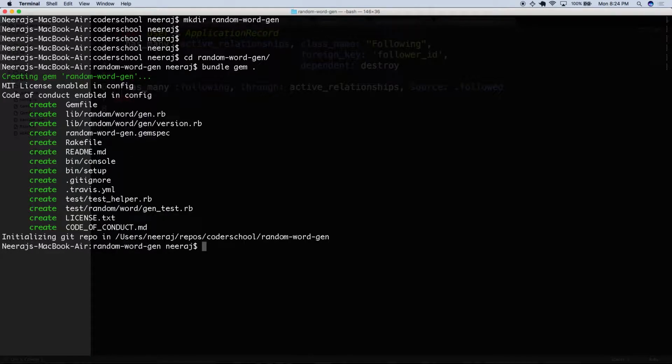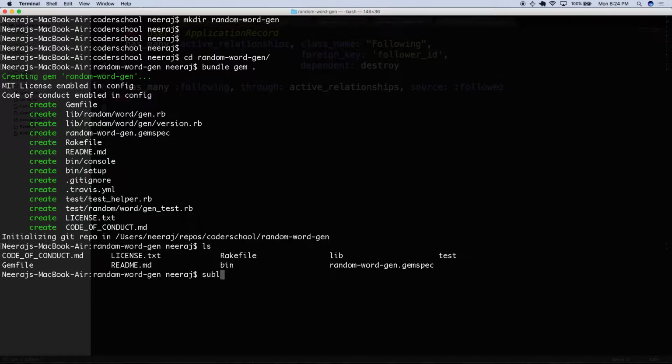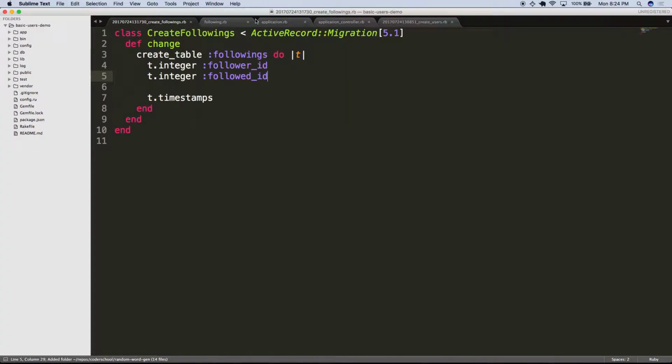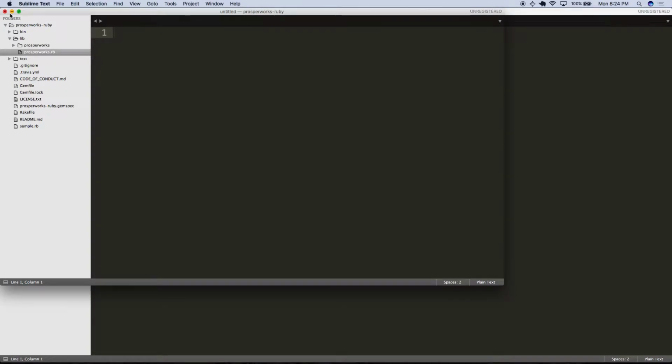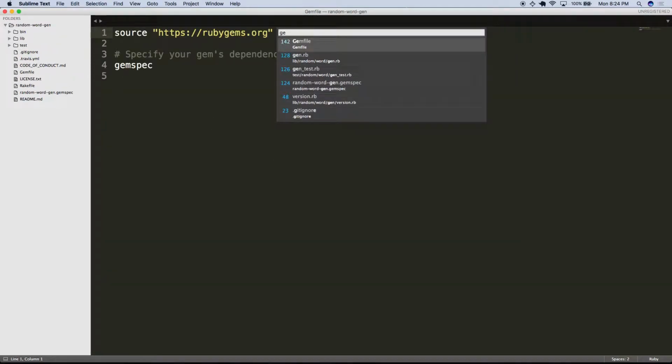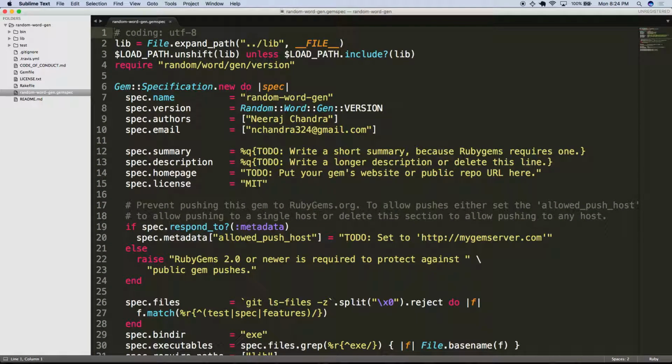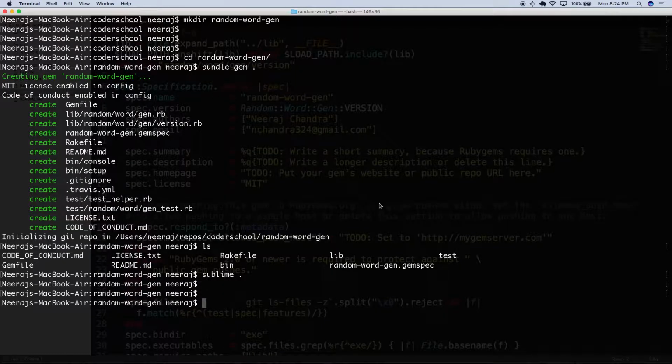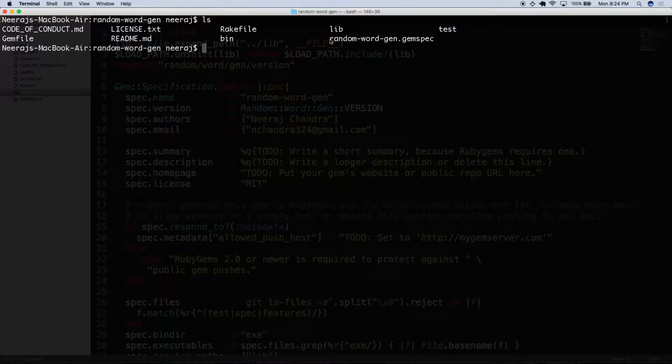Great. So here we are inside the directory. We have a bunch of things. Let's go ahead and inspect what they look like. So I'm going to close out this guy. Close out this guy. Great. So the first thing that's important is our gemspec file. And here it's random word gem spec. So it's this file right here.